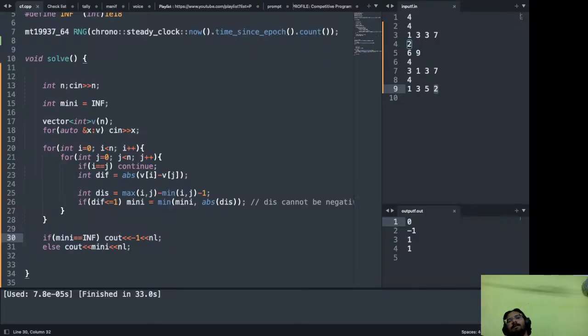Minimum is infinity. If it's the same number, right? Keep it. Move to the next step.